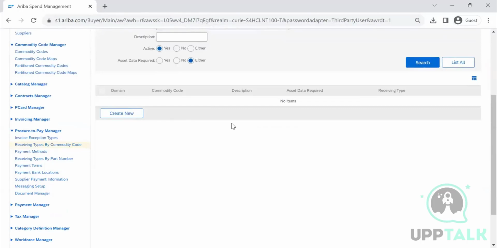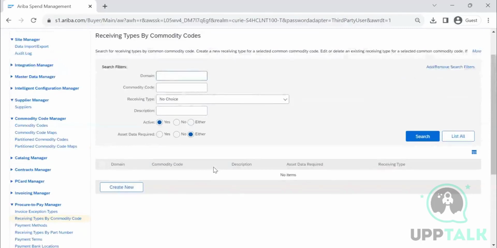There are two ways you can control receiving types. One is by commodity code, one is by part number. Part number is the least used one, the supplier part number. You can decide based on the part number how you want the receiving control to be. Commodity code is nothing but your material groups. At whatever level you want to do the commodity types, you can do that.